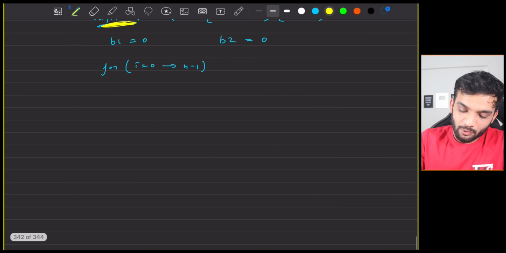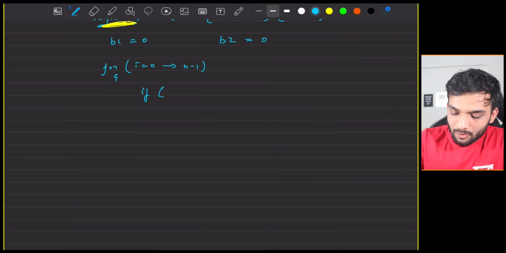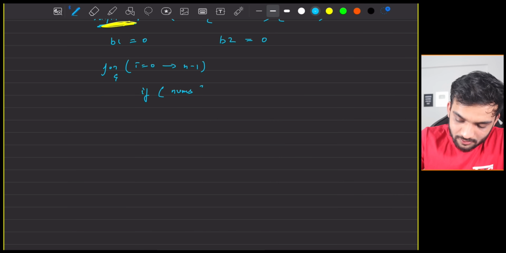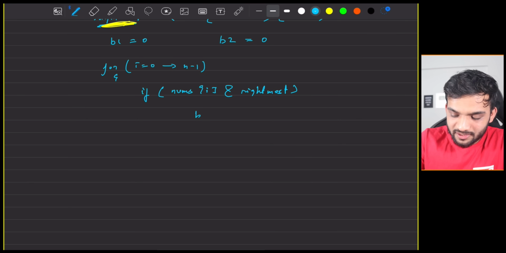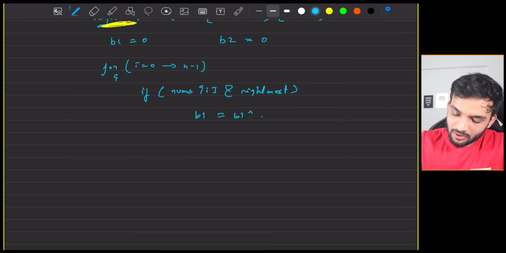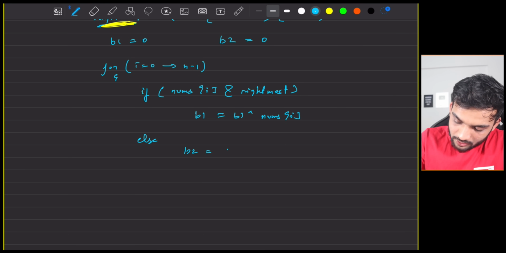Perfect. So what do I write? I write if nums of i AND the rightmost bit is a non-zero number, it means it is in bucket 1. So bucket 1, please hold it, which means take an XOR with nums of i. Or else, bucket 2 equals bucket 2 XOR nums of i.